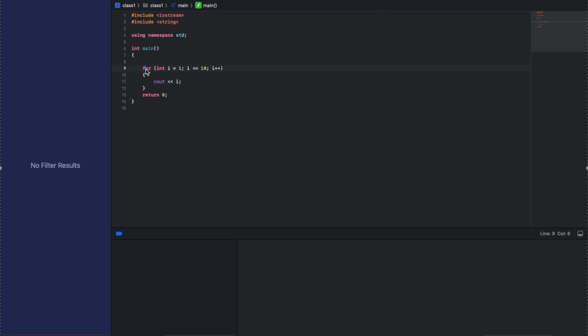The first time it comes to the loop, i is 1. Okay, I am coming at cout 1. Then 2. It's going to do this 10 times. And watch here, we run it, and we get 1 to 10. We can write endl for it, or a space. 1, 2, 3, 4, 5, 6, 7, 8, 9, 10.